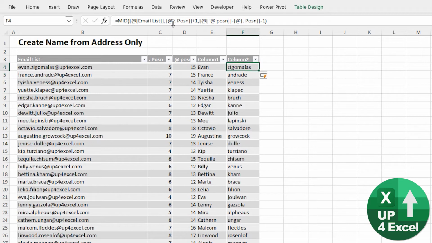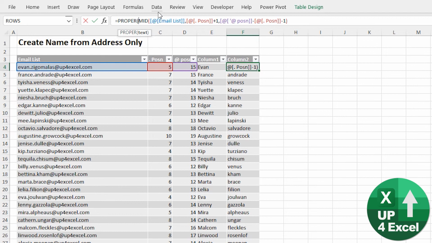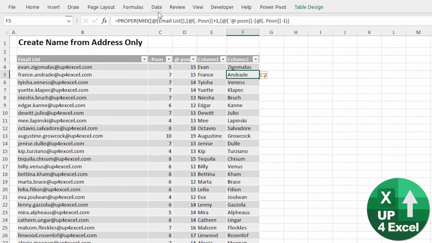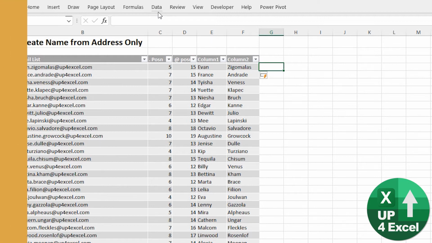And then again, we've got our function now, embed the entire thing in a proper, so that was tab to do that, I can hit end to go to the end, close the brackets and hit enter, and there we go, we've got first name, last name, and we could combine that, of course, in exactly the same way as before, so I won't go through that again. So that's how you can create a list of names from email addresses.